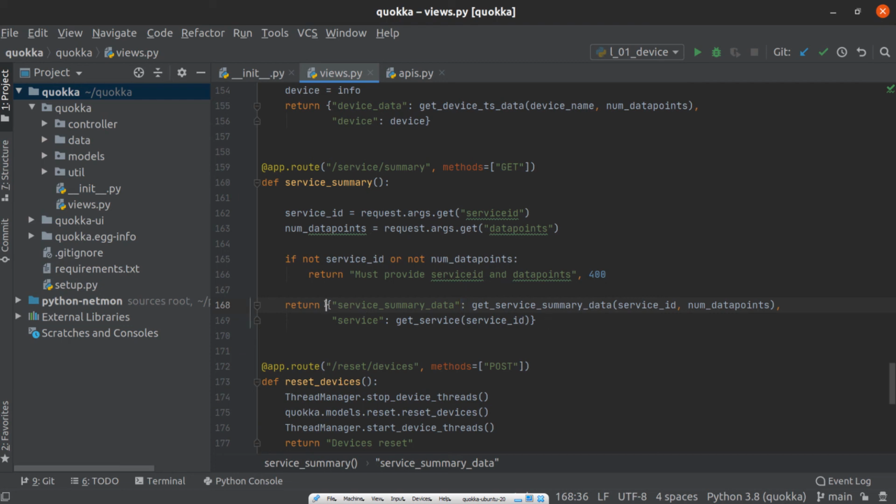So I'm returning a dictionary, and for the purposes of Flask returning it on a REST call, it's going to get translated into JSON formatted data. But for my part, all I have to worry about is the actual Python that I'm creating. So my Python dictionary has 2 items in it. The first item has a key called service summary data. The second item has a key called service.